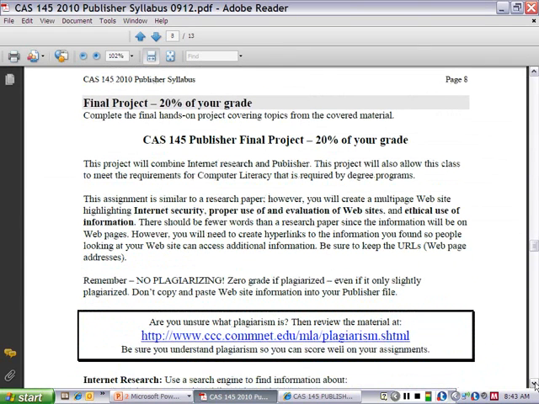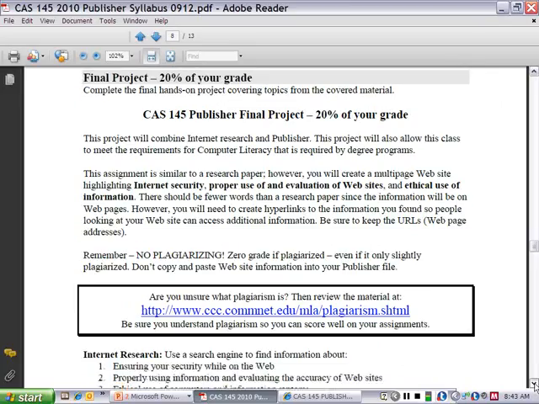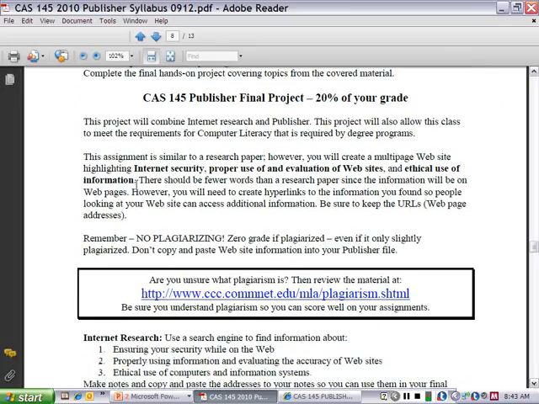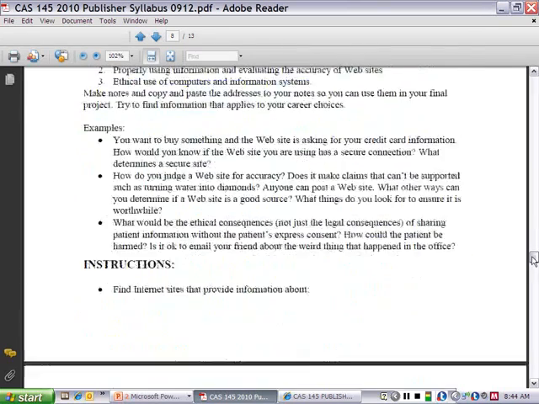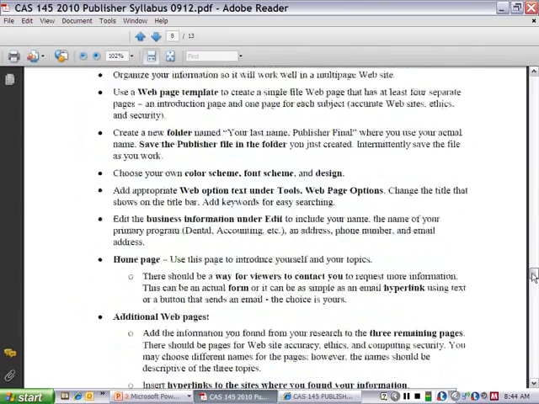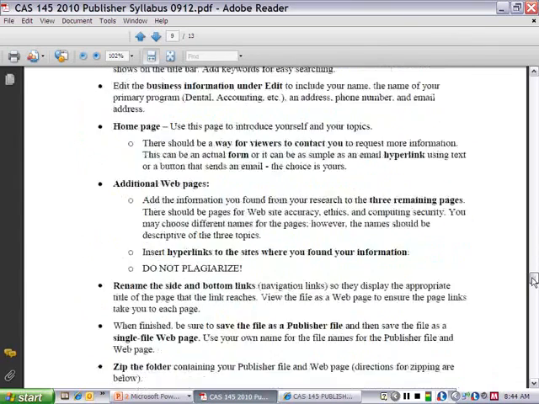Now, you don't know enough about Publisher yet to really go over this, but make sure you read through all of the instructions first. You're going to go out to the internet and you're going to research internet security, proper use and evaluation of websites, and ethical use of information. And then you're going to create a Publisher project that's going to have information from your research. Now, since we don't know enough about Publisher yet to go through this, before you start your final project, make sure you read through this.